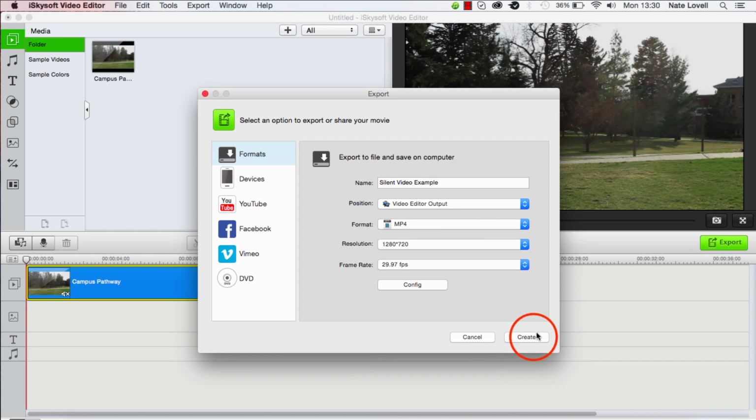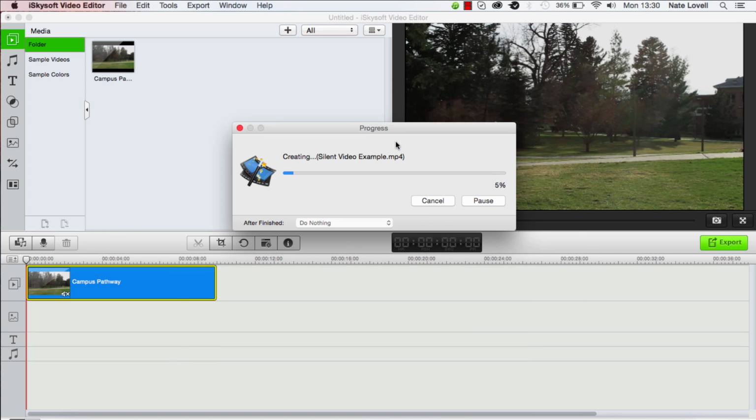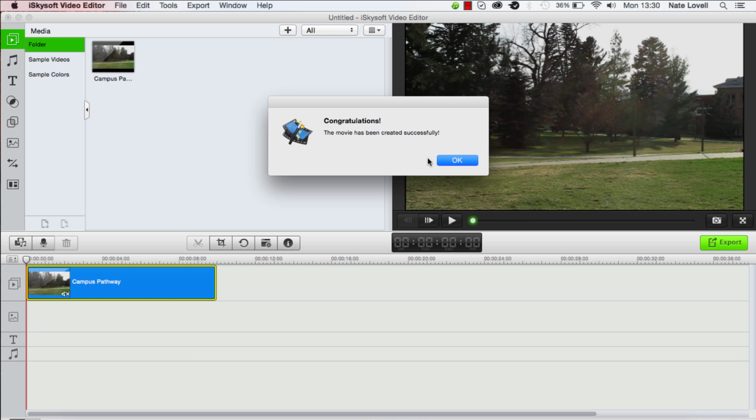So once we're ready, we'll click on create, and our video will now be exporting and it won't have any audio. And that's how you remove or reduce audio in iSkysoft Video Editor.